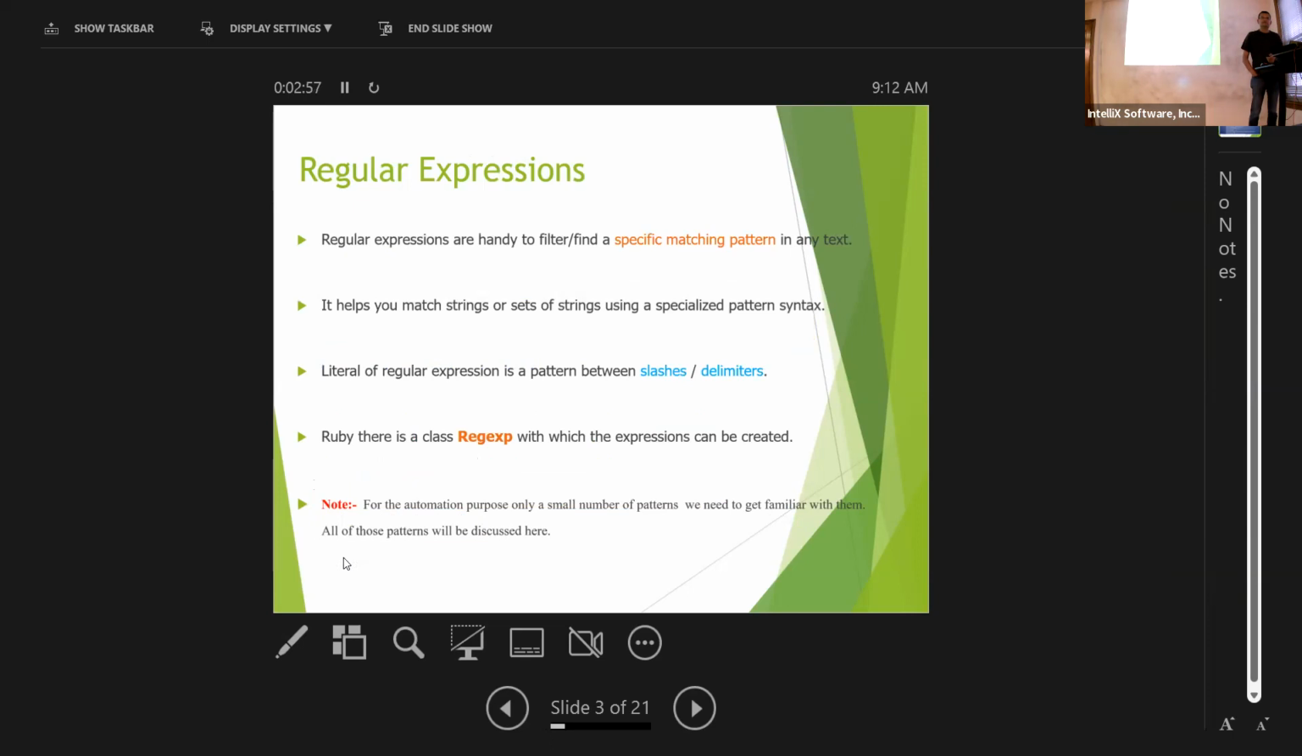So what is a pattern? Do you guys know any pattern in real life?